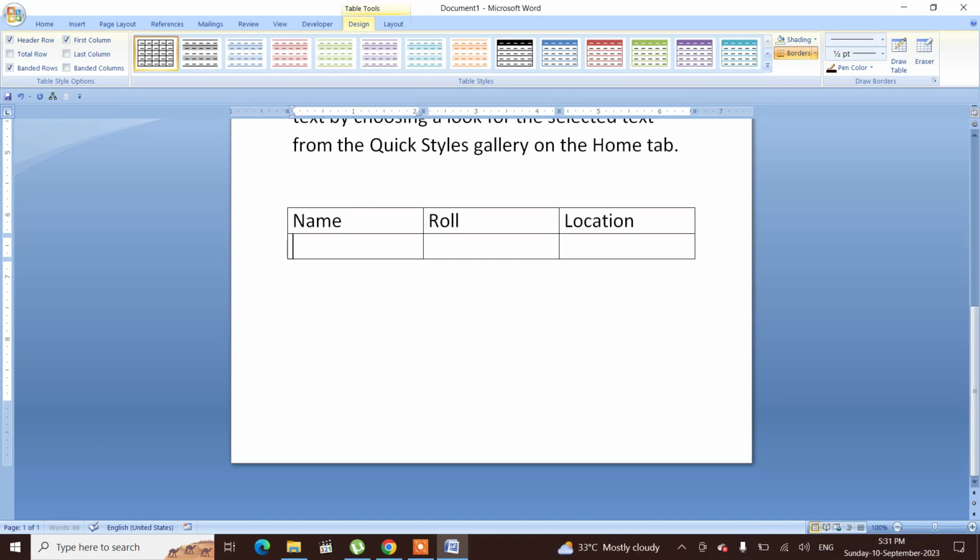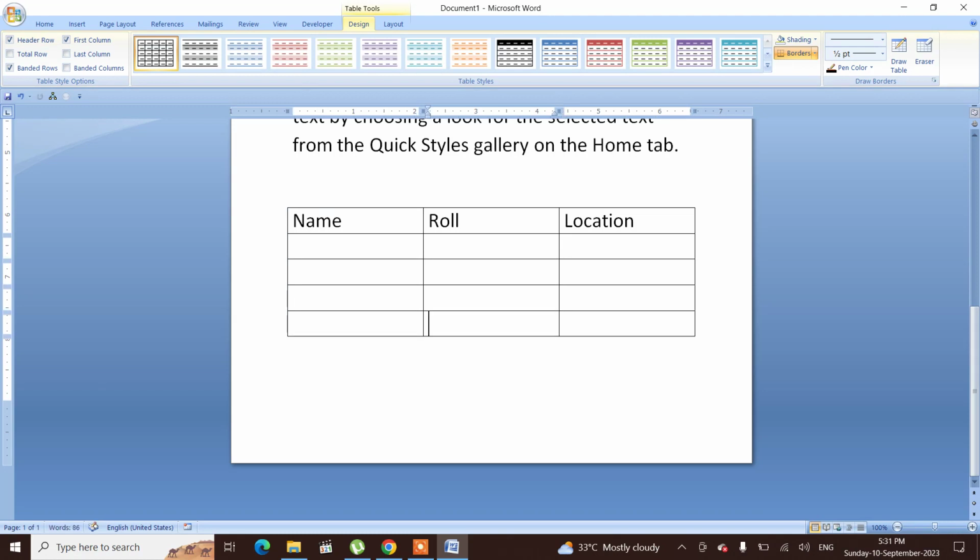Now I am pressing tab. When the selection is in a particular cell, and that particular cell is the last cell of the last row of the table, if we press tab, a new row is inserted. Let me add a few more rows.